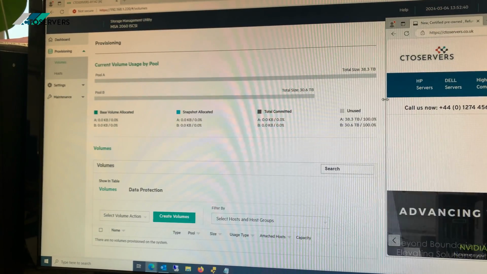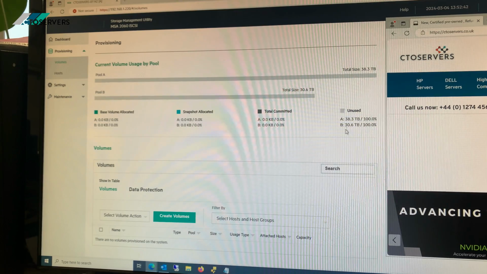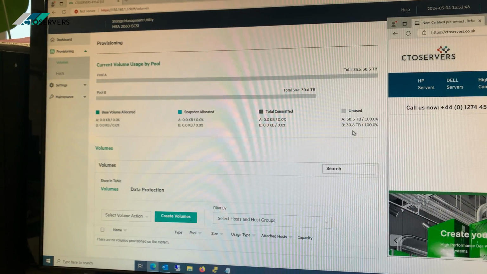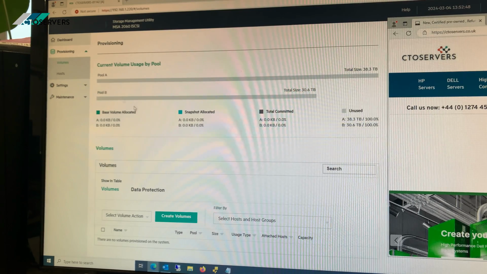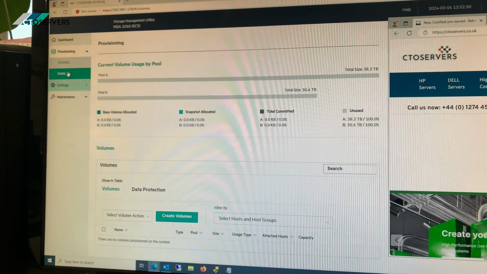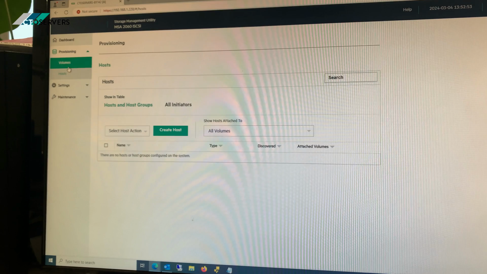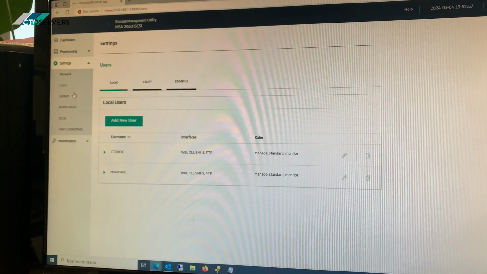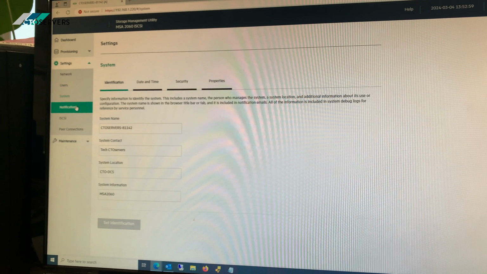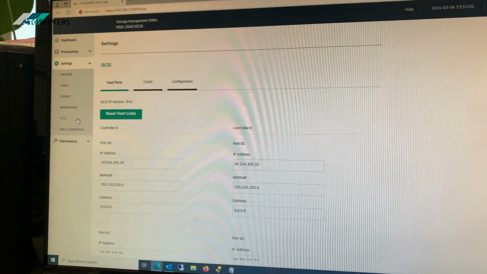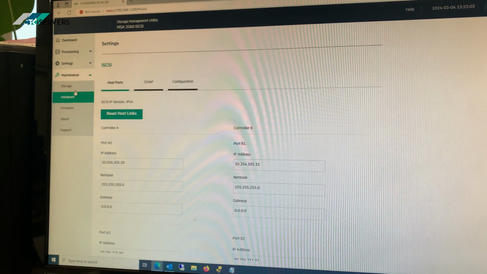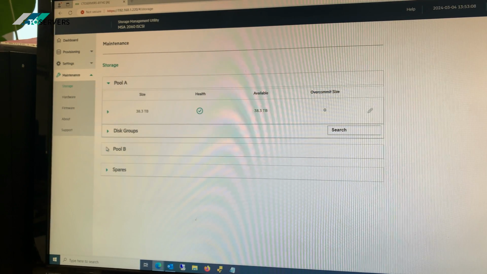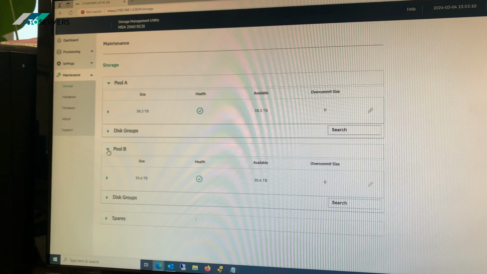So guys, as you can see, I've just logged in to the MSA and we have 2 storage pools, one with 38 terabyte and one with 30 terabyte. As you can see, it's very easy, user friendly. Here we have network, users, system. It's very easy to set up. Maintenance, I'll show you storage. Pool A, 38 terabyte. Pool B, 30 terabyte.